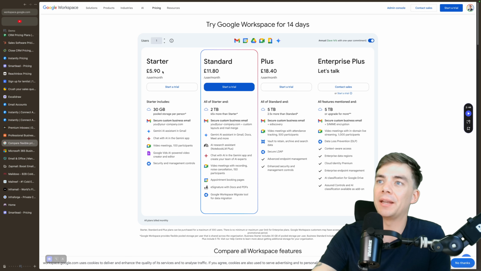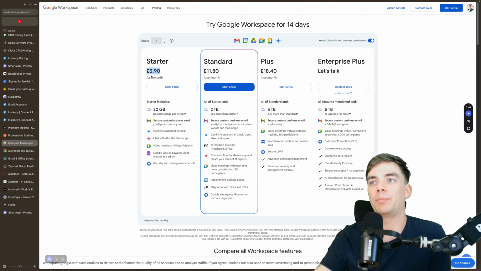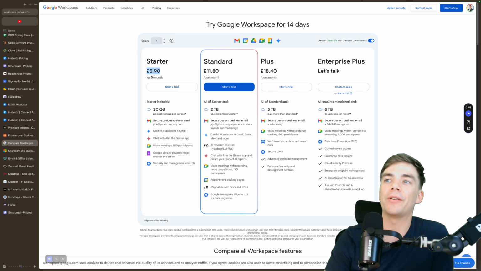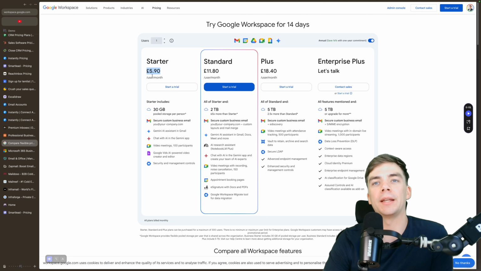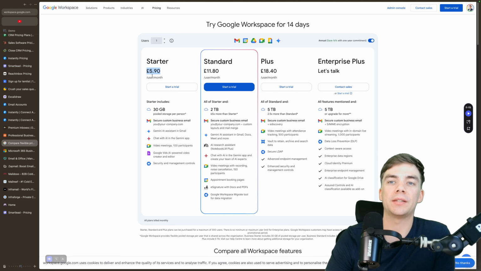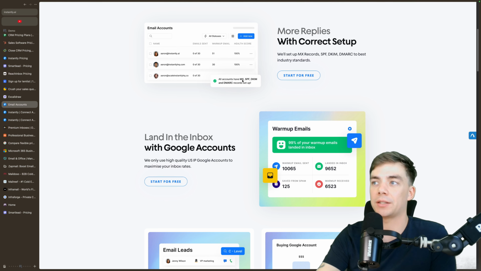So this is coming in at £5.90 per user per month. It's probably going to be around $6, $6.30 for each starter edition, which we'd ideally like to pay less. It's $5 with Instantly, but with this, you've got to then set it all up. The benefit of going with Instantly or Premium Inboxes is that when you set up a Google Workspace, it will already configure an MX record for you. So that's going to be done, and an SPF record. Those likely will be done. It might not be a strict SPF record, so you've got to make sure that it's strict.